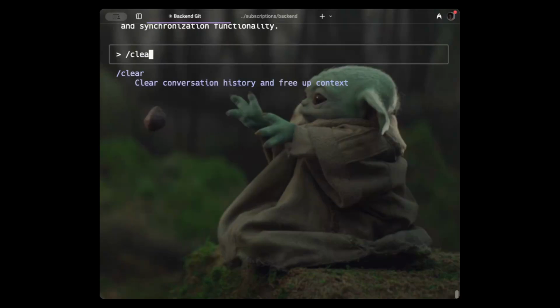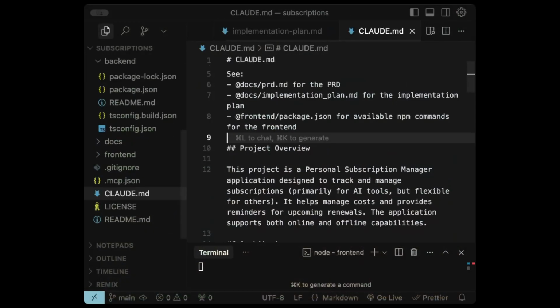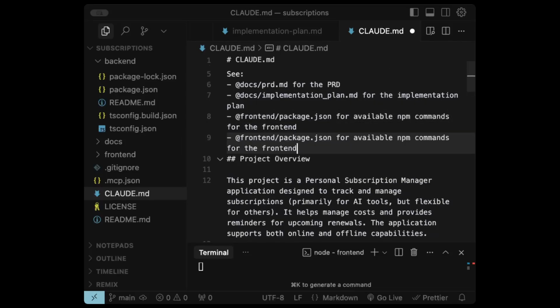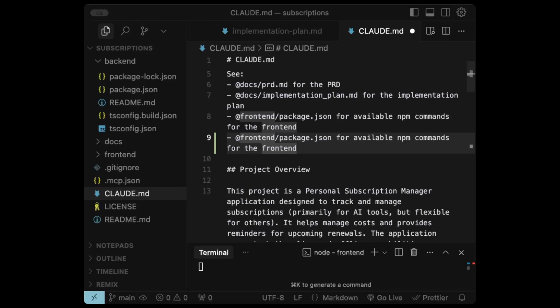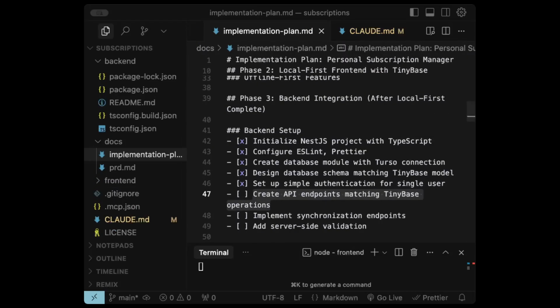Let me just clear so we can start afresh. The other thing I'm going to do, similar to what I'd done previously, is update CLAUDE.md just to make it know that I also have a backend where it can find all of the npm commands. As I said before, it's always a good idea to keep your Claude up to date with what you're trying to do.